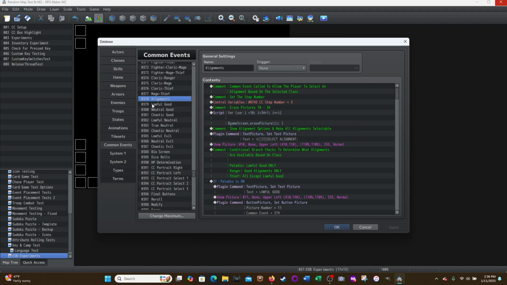All right, so this common event gets called to allow the player to select an alignment based on the selected class, and actually it's based not just on the class, it's the race as well. So the first thing it does is set the step number variable. I talked about this in the previous parts. We are now in step 3. Okay, you've seen this before.